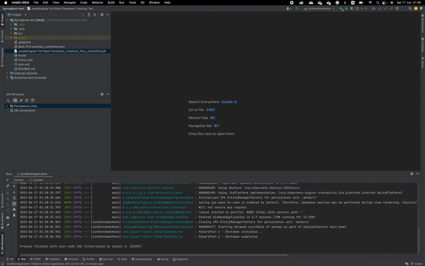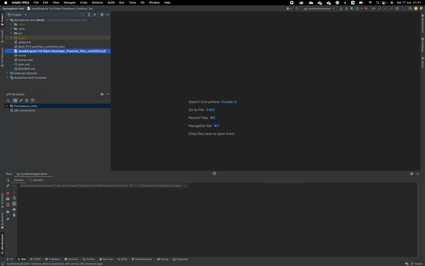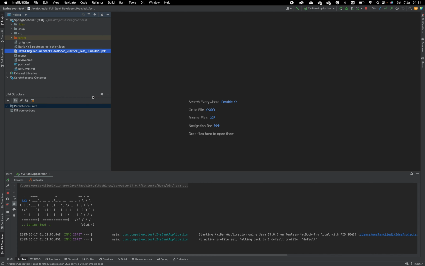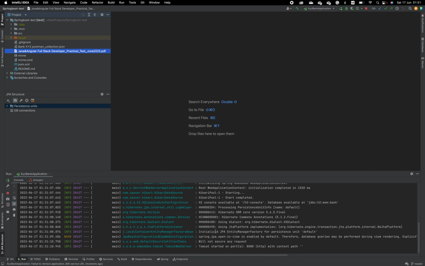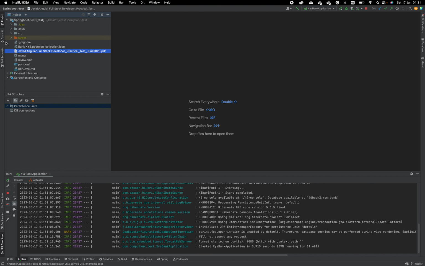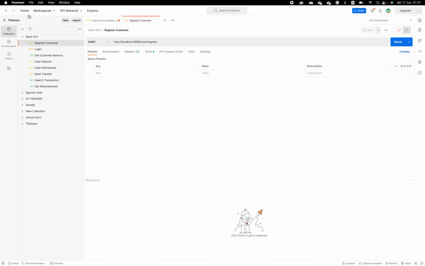So I'll run it here. We'll be using Postman to test. I haven't connected to Angular yet. In these files we have an included Postman collection.json that you'll be able to import into your Postman environment. It has started on port 8080. So let's go to Postman.